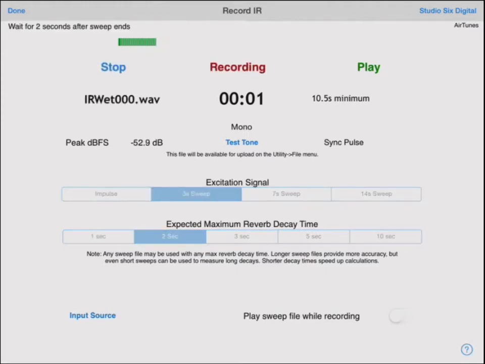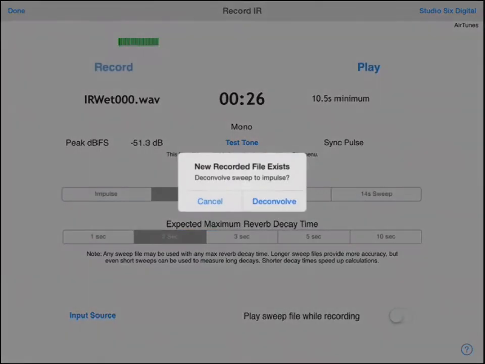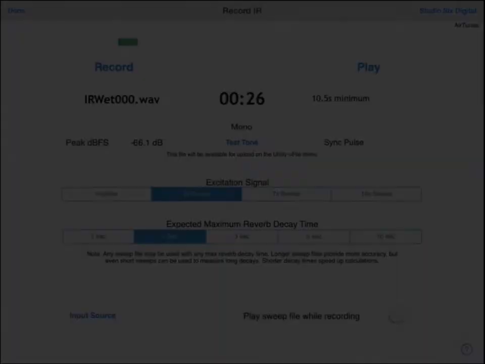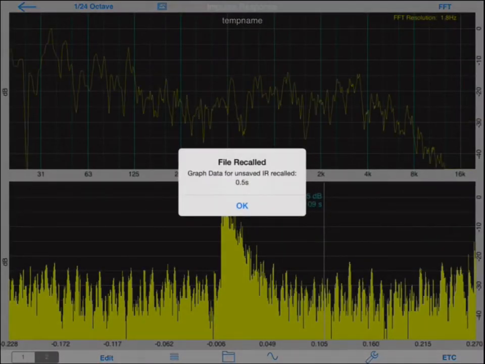To record a sweep, tap the excitation signal you'd like to use, select the maximum reverb decay time, and then tap record. A synchronization pulse is first heard, followed by the actual test signal. After you are happy with the recording, tap Done, and the IR will be displayed.